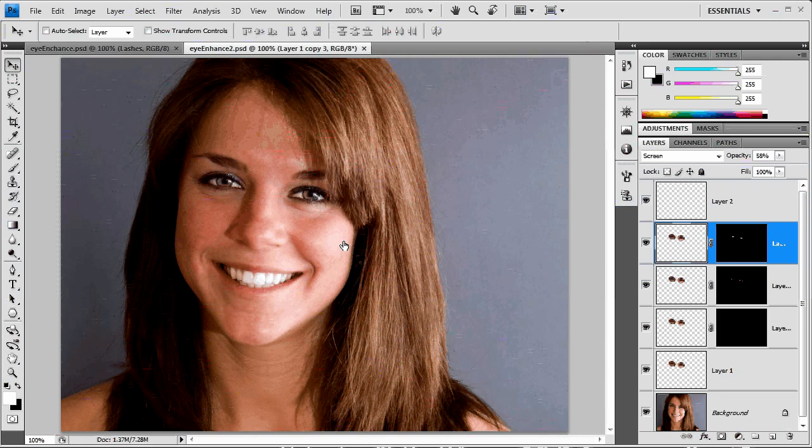So here I have this shot, and I'll just hold down my Alt or Option key and click the eyeball for the background layer to get rid of all of my adjustments. And you can see that the eyes are a little off as far as color is concerned, and they really could use a little bit of brightening. And I come in here, and there is the finished effect.